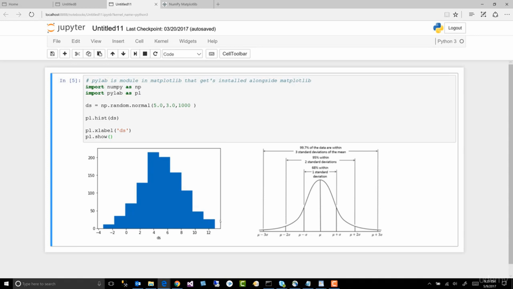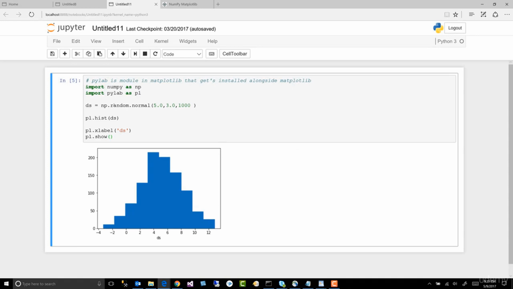All right, so we can see how easy it is. Again, with just 1, 2, 3, 4, 5, 6 lines of code, we can turn a data set into a histogram. And that's all there is to creating a histogram in Matplotlib.